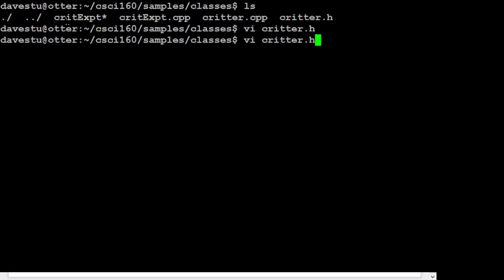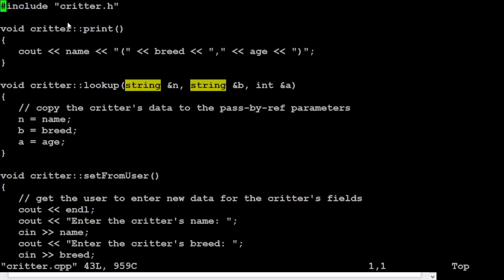So in my critter.cpp file, I'll provide the implementations of those critter methods. So what I'm going to do is include that critter.h, which basically says use the definitions from critter.h. It acts kind of like cutting and pasting it here. And I'm going to provide implementations for those methods.